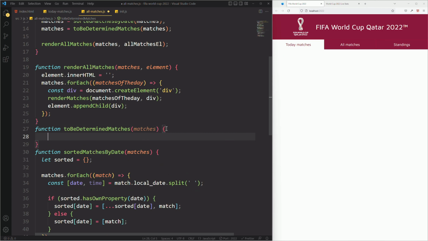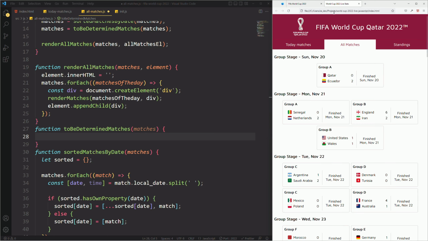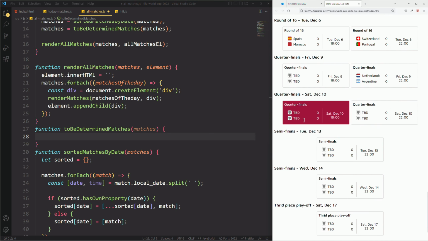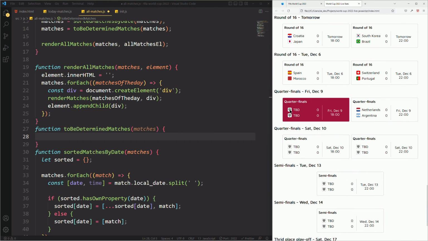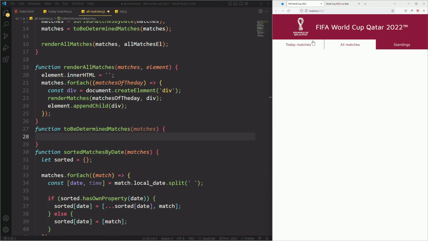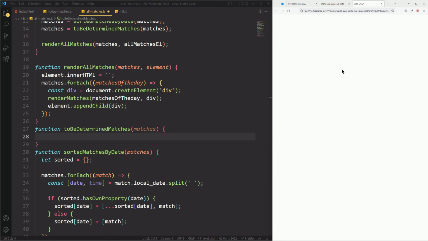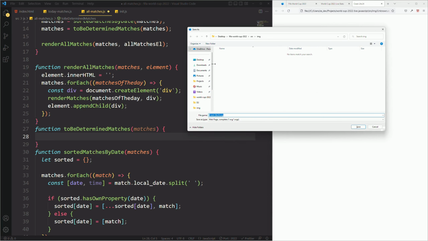So for those, I'm just gonna go and change their flags to this flag here, and the name to be determined. So I'm just gonna go and use this image here. I'm going to save it. So it's on desktop, src image, and I'm going to save that.